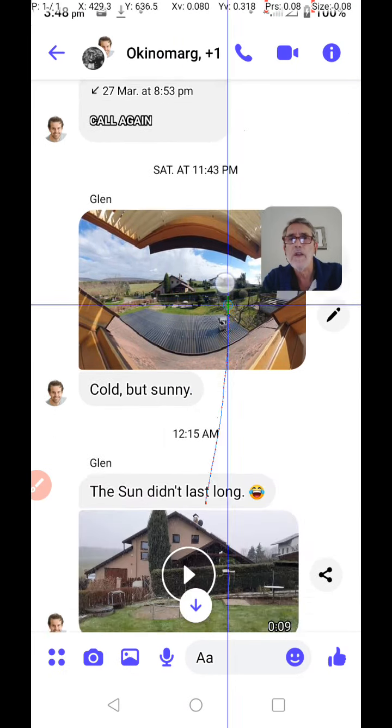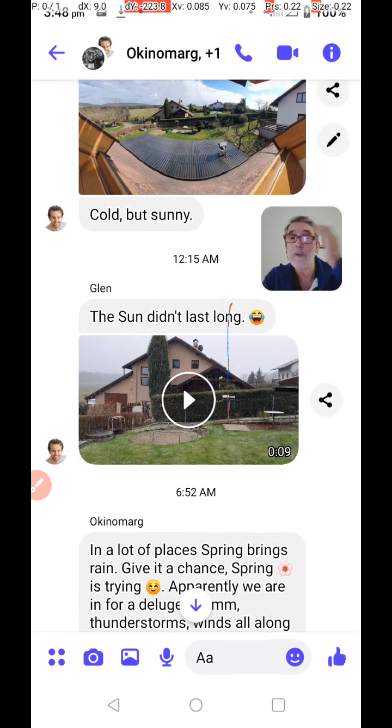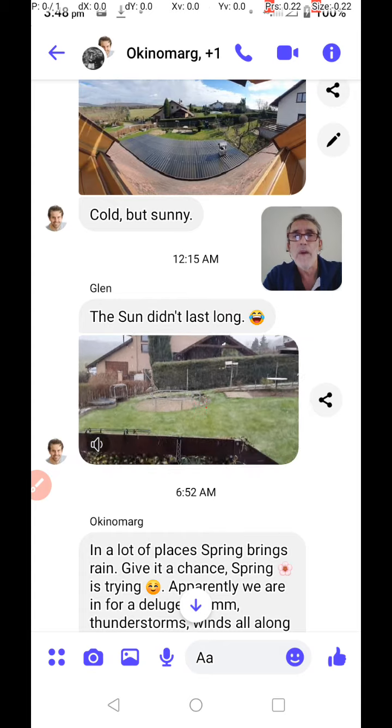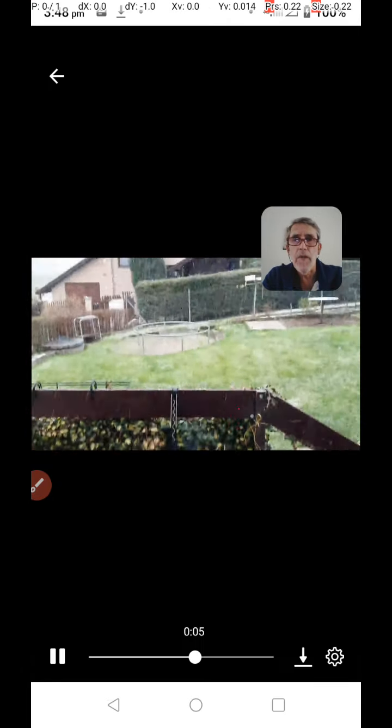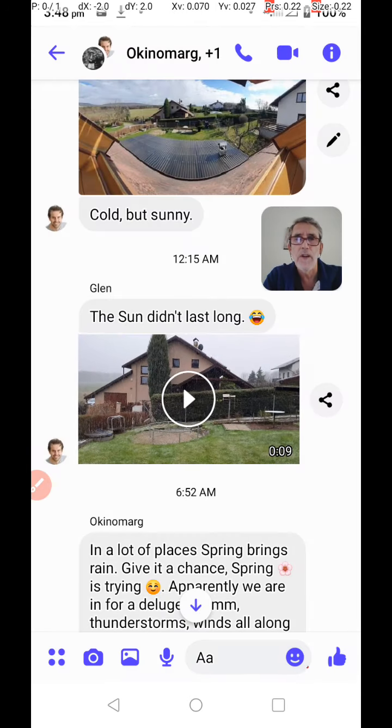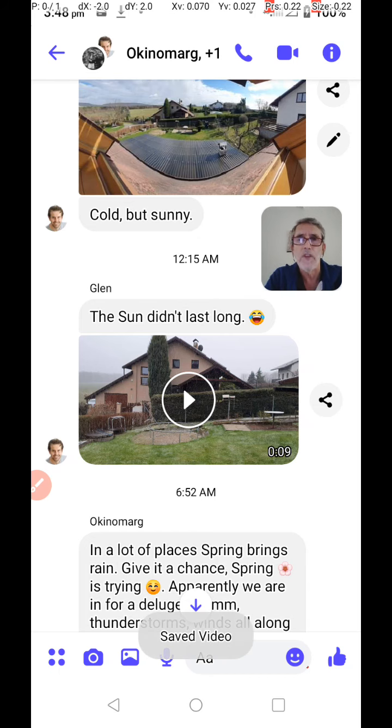Okay, there's a video that someone sent me, right? I can play that video, no problem. And when I'm playing that video, if I touch that, and then touch this little down arrow here, it actually downloads the video. It just says downloading the video. That's gone. It saved the video.